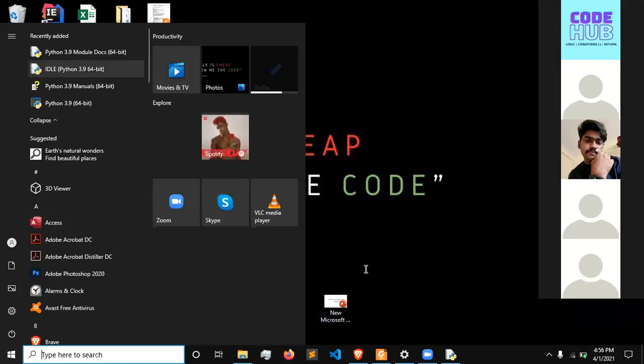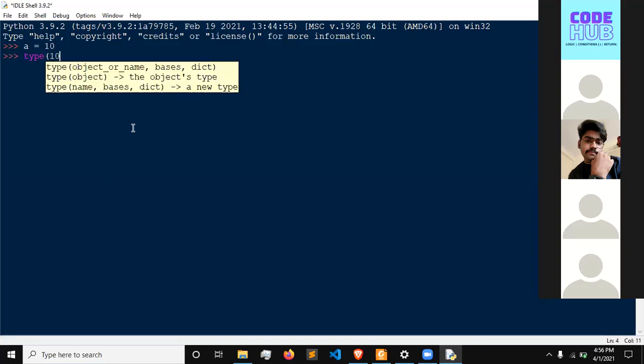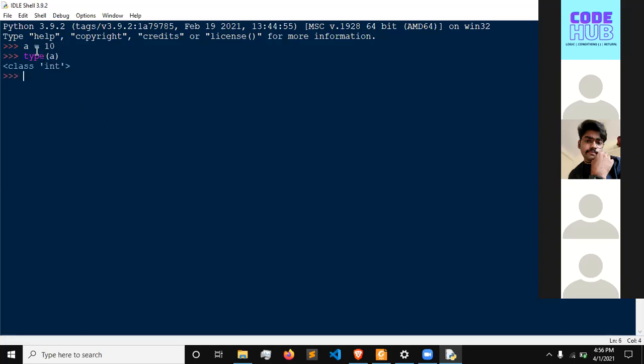So I'll open this. Didi showed you 3 data types. Let's say a equal to 10. What is 10? Integer. Okay, 10 is an integer. If I say type of 10, type of a, it gives class int. A is the referential object, a reference to 10.